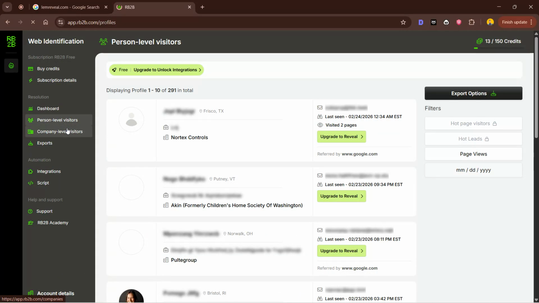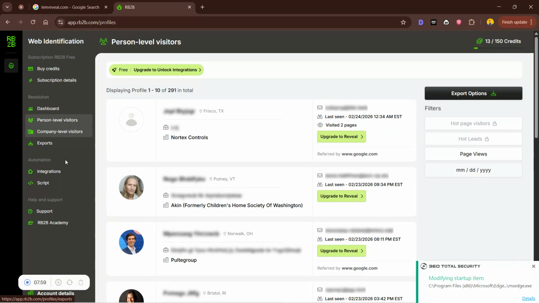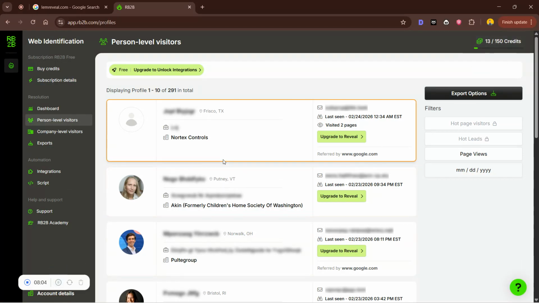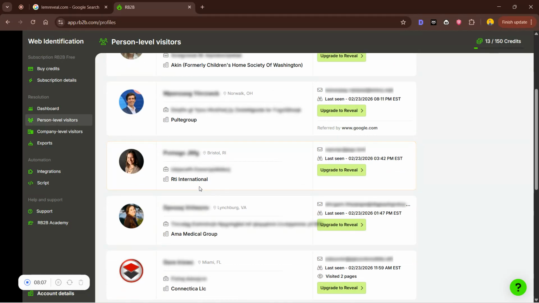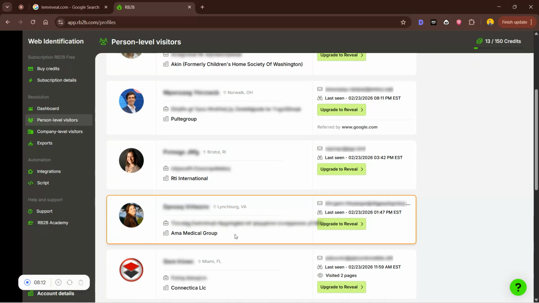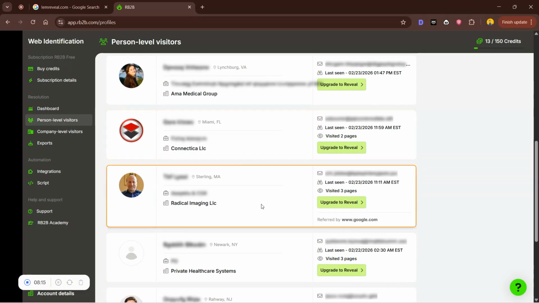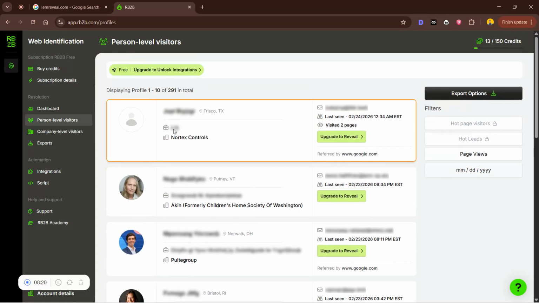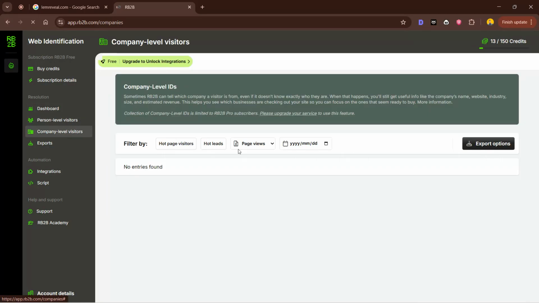Person level visitors, it's individuals who visit the site, and this is what you'll see. As you can see here, you will need to upgrade your credits. You can see the people who visit your site, from which company they came from, is RTI International, AMA Medical Group. When you've done the credit thing, you'll see every single piece of information that you need, like their email, etc. You can also export all this information, maybe into a CSV file, and analyze it better from there. And then your company level visitors, there is no data as of yet.